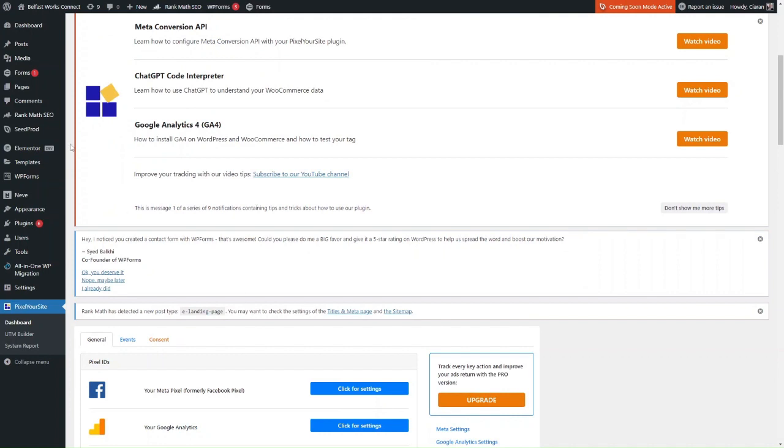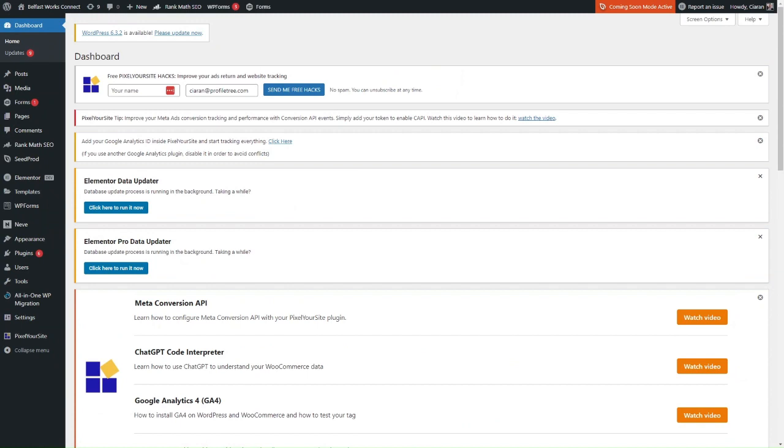And that's it. Once you've connected your Pixel code, whether that's manually or through the plugin, you can start using it to track your website traffic and conversions, and you can use that information to help improve your Facebook advertising results and grow your business as well.